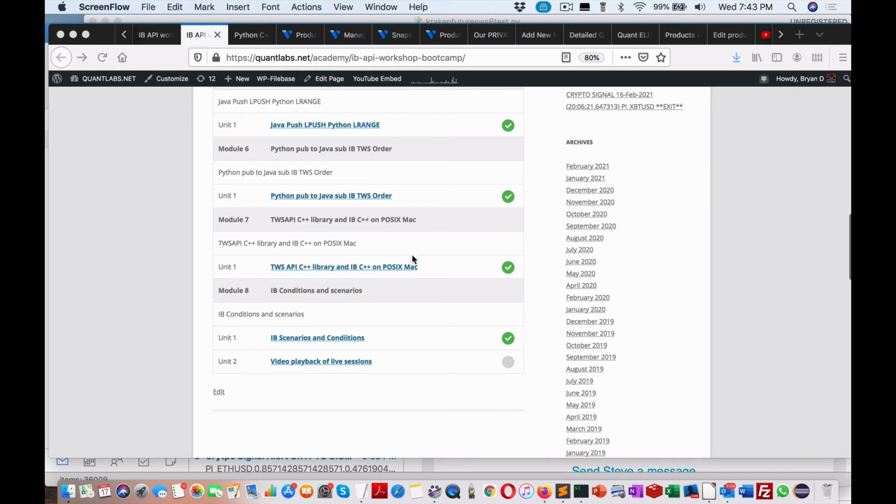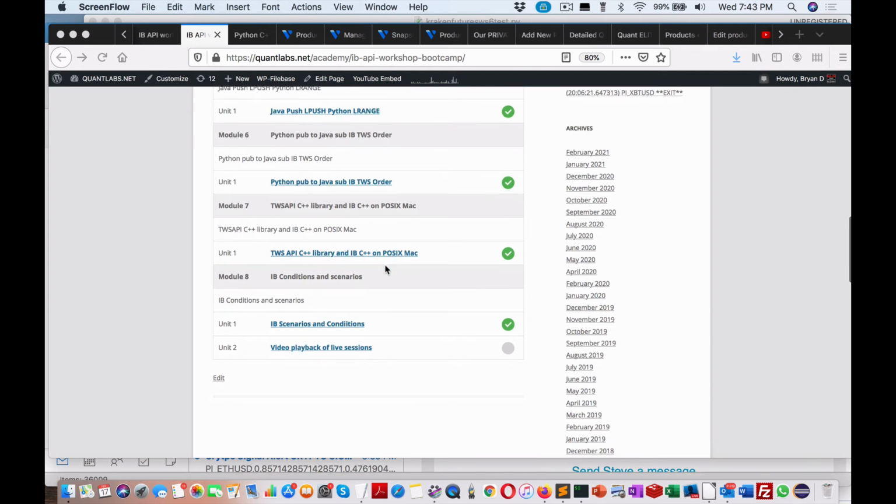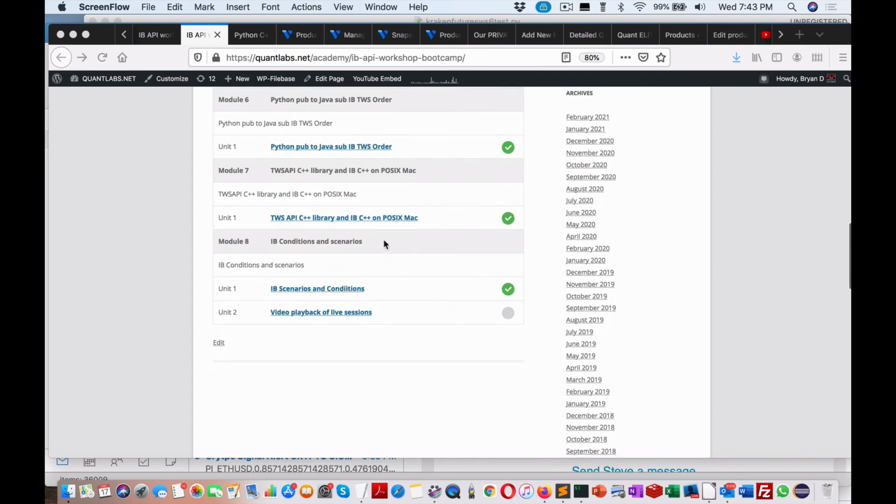Windows. Not a big fan anymore because of Windows 10 and the updates and the telemetry and all that fun stuff. So here I do demos in what they call POSIX, which is Mac and Linux. And here we do a demo of using the C++ library and the Interactive Brokers library as well, possibly with a gateway as an option as well.